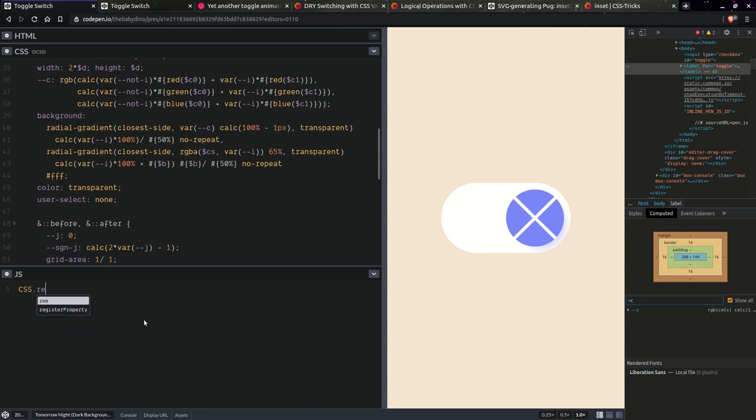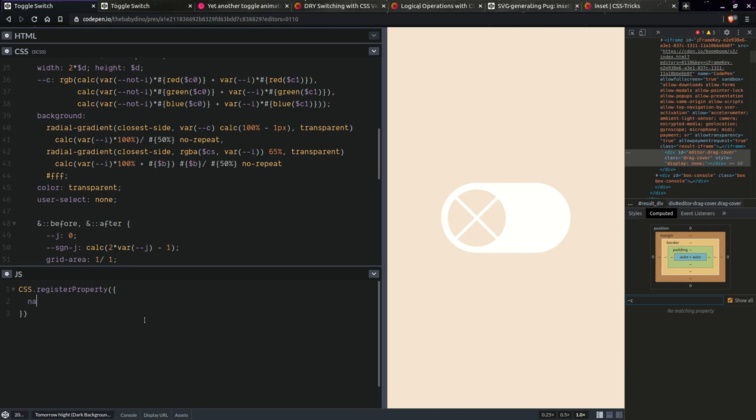So register property, and we're going to register that I. So name is I, syntax, so this is the type, number, and then we're going to have something like initial value 0, and then inherits true, because we want the value to be inherited from the label to its pseudo elements.